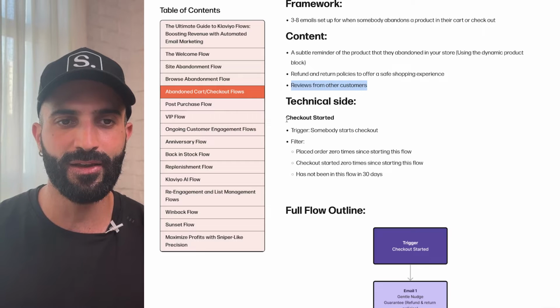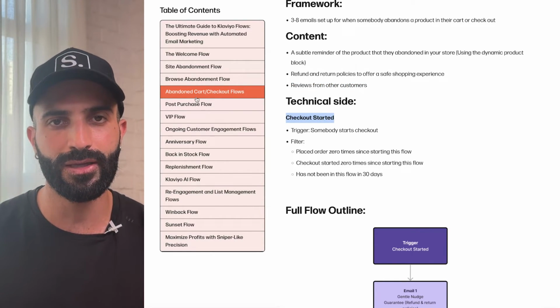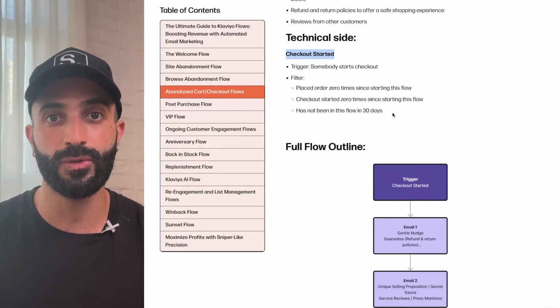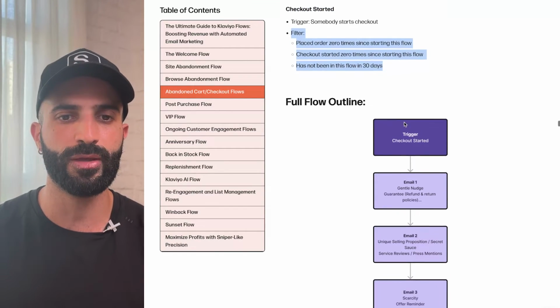On the technical side, if you're about to set up the abandoned checkout, you should go with the checkout started metric. Abandoned cart is added to cart, which again, you have a full setup right here in Klaviyo on how to install it for your Shopify store. These are some flow filters right here for the abandoned checkout.